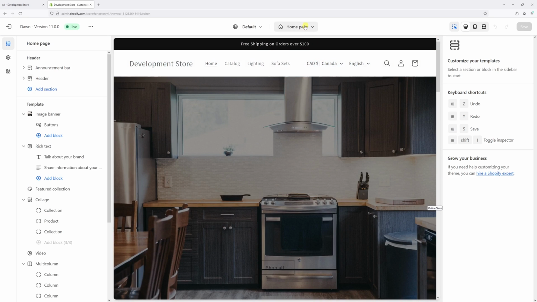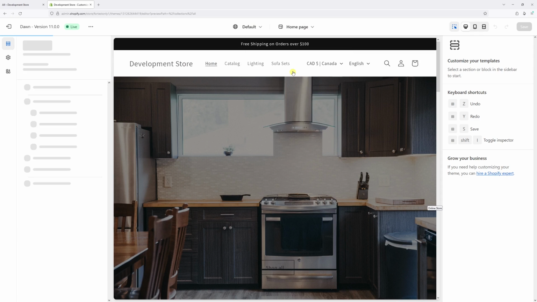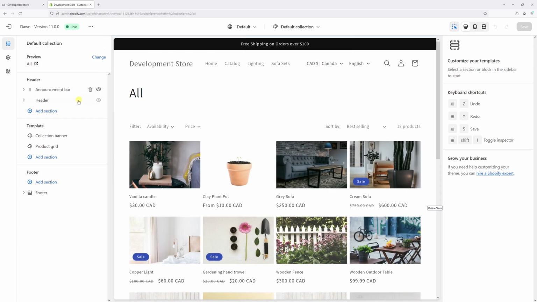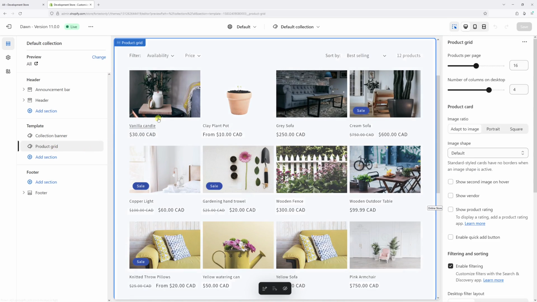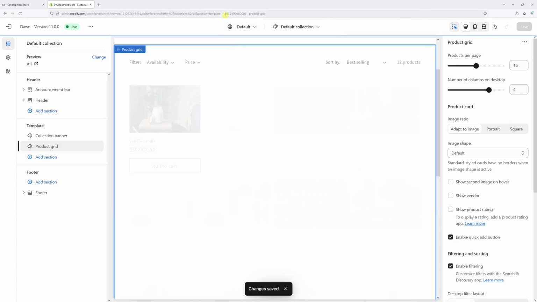Then at the very top, in the drop-down section, select Collections and then click on Default collection. On the left, click on Product grid. Then on the right, under the product card settings, look for this option, Enable quick add button. Just enable it, then press Save and allow a few minutes for the changes to update on the system.